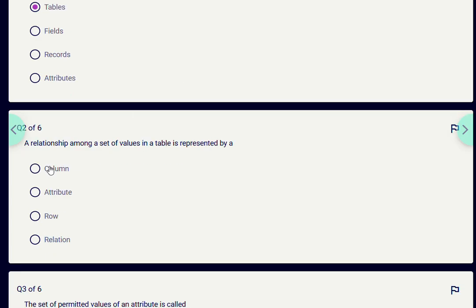The second question is about a relationship among a set of values in a table. In a relational database, a relationship among a set of values is represented by a row. Each row in a table represents a single implicitly structured data item in the table. So the correct option is row. A set of values is nothing but a row.